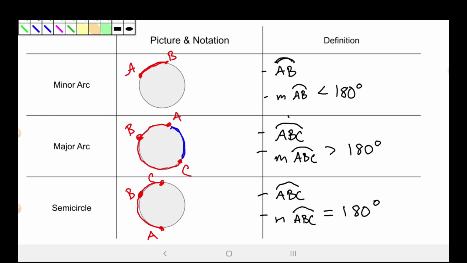Perfect. So that's it, simple. Minor arcs is when the arc is smaller than 180, major arcs when it's larger, and if it's exactly 180, then it's called a semicircle.